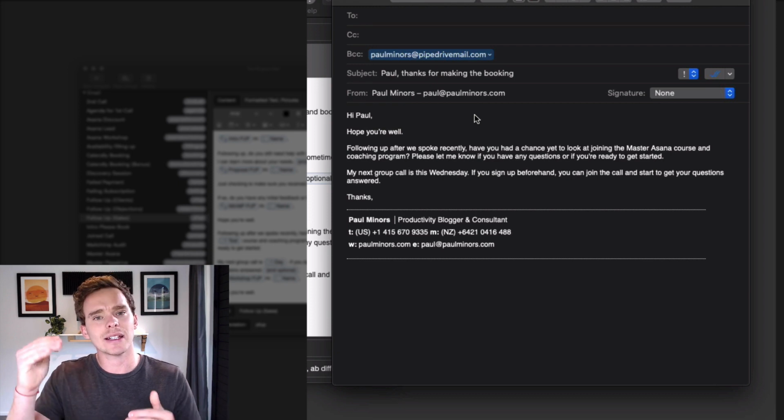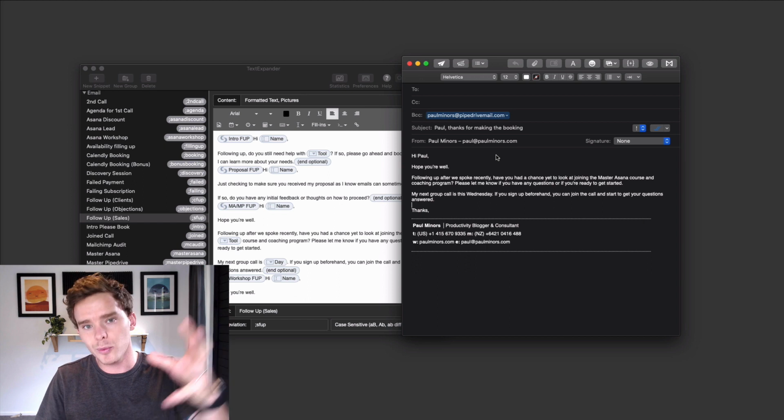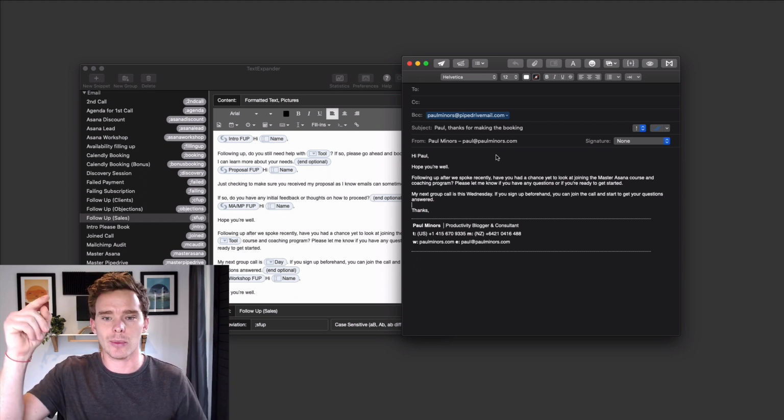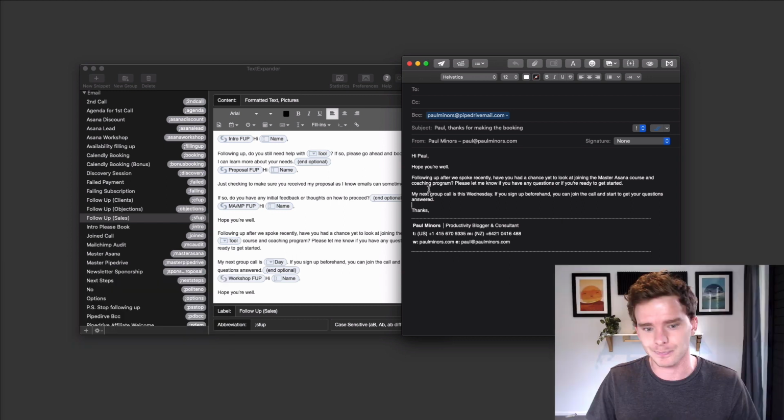So rather than having separate snippets for all of the 5 different sales emails, I've grouped them into one snippet, and I've actually got them all as optional, and I can pick which one to send. So it's just a way that I've tried to consolidate multiple emails into one snippet.